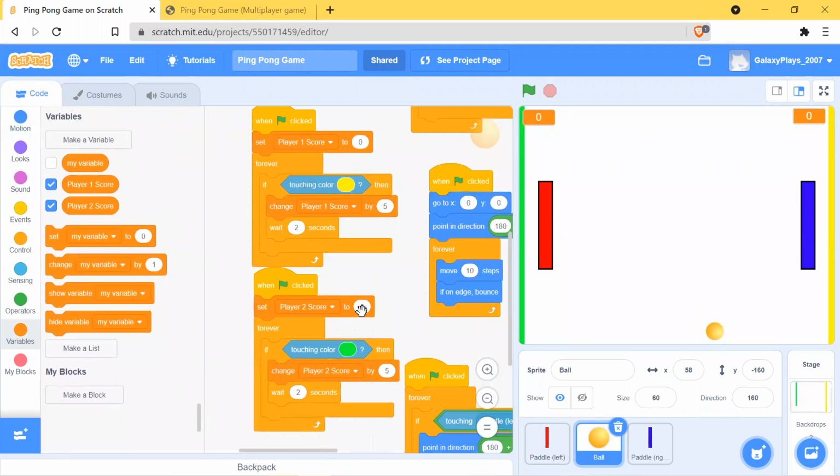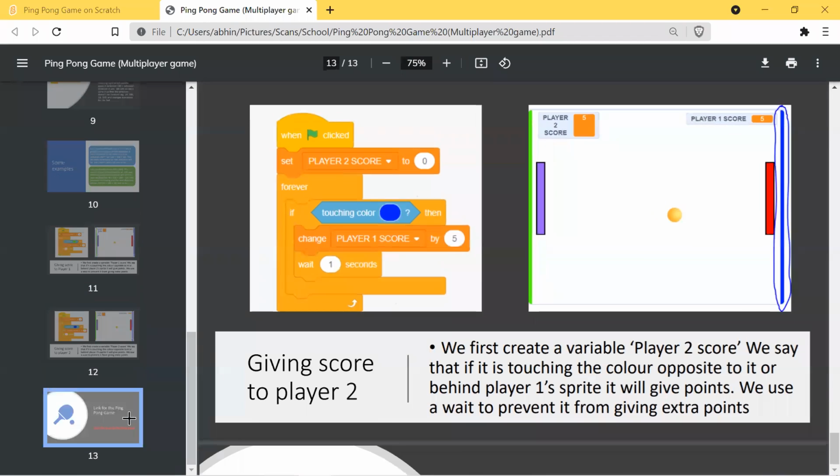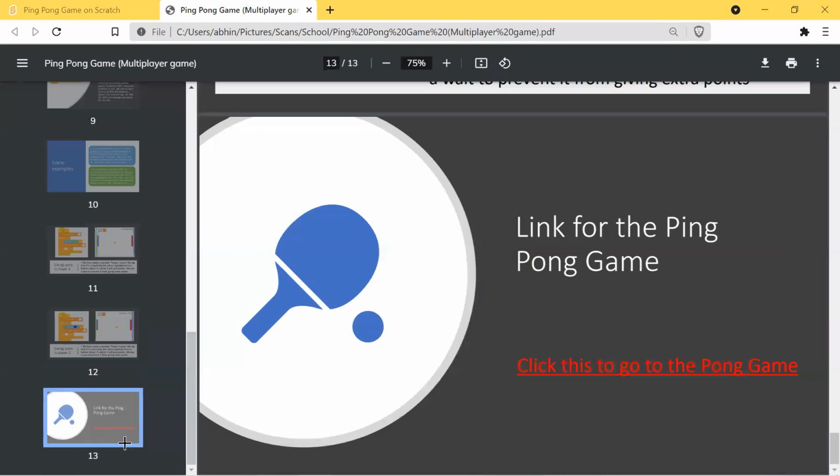Player 2 scores the same way. We're going to create variable 2 and set it to 0. If touching color, this side green, then change player two score by 5 and wait for 2 seconds. The game usually never ends, it just keeps on going. So the link to this same ping pong game is given here. So if I click it, we go to the ping pong game.